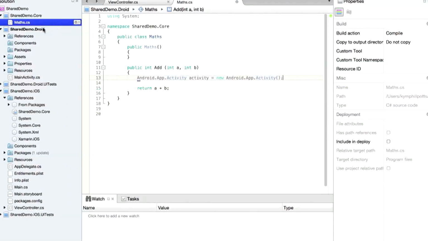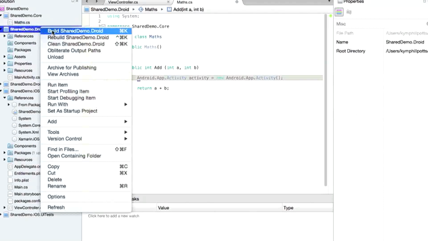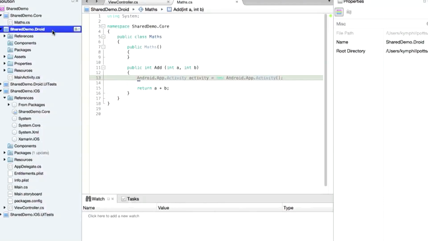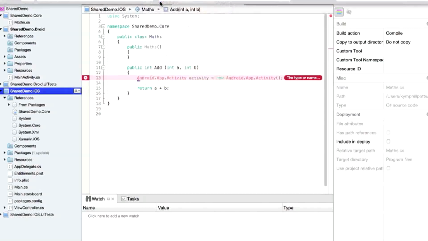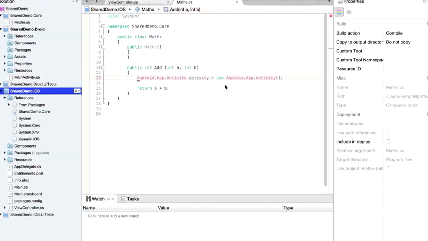Now what you'll notice is if we do a build of the Android application, it builds fine. And we get a warning because we're not using the field, but the build works fine. But if we do a build on our iOS, it's going to fail because android.app isn't known within the iOS application. Likewise, if we do a rebuild all, we'll find that the Android will work, but the iOS won't work.